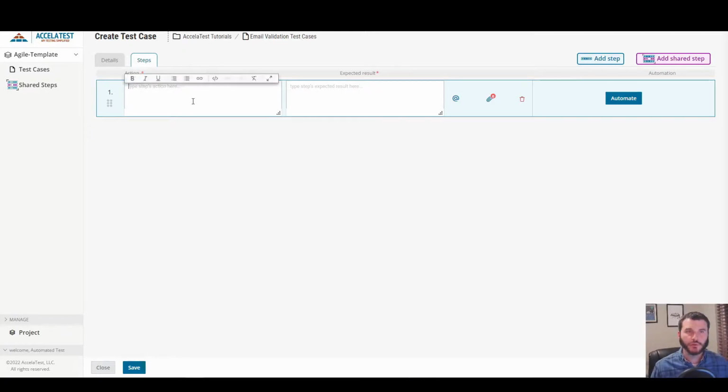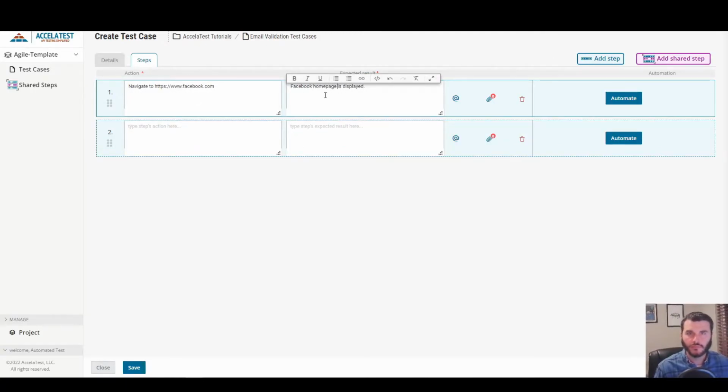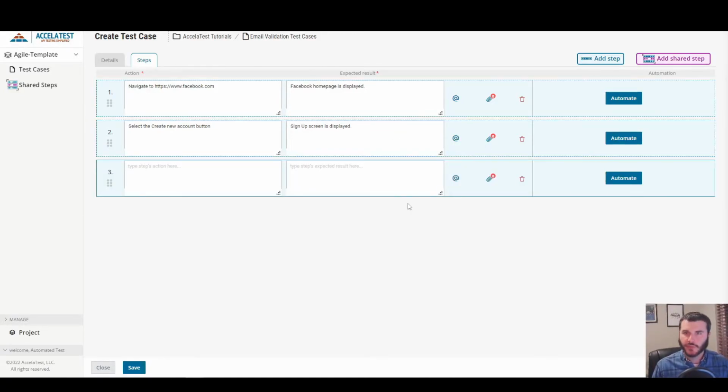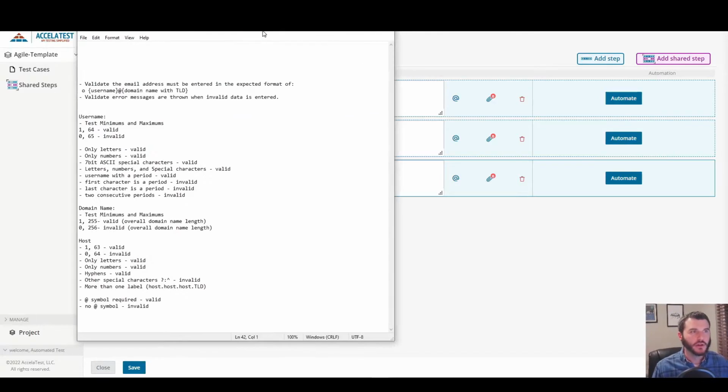So our action would be to navigate to https://www.facebook.com. So these first two steps are just about navigation and really landing on that sign up screen. And then on this next step, we can go ahead and get into those test cases that we had documented over here.